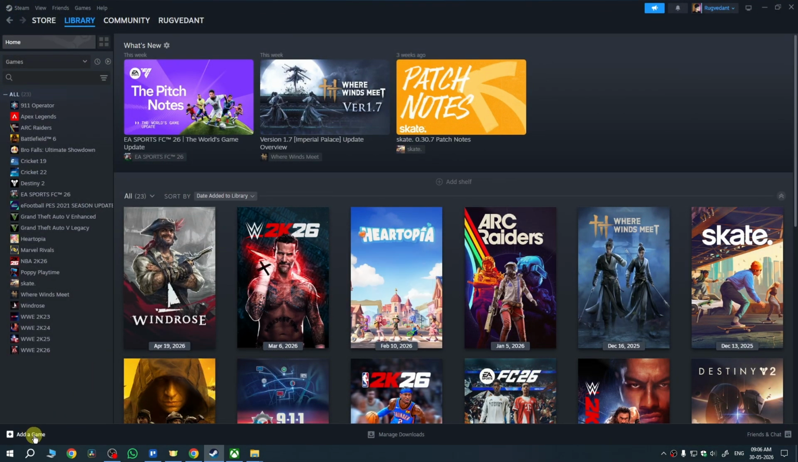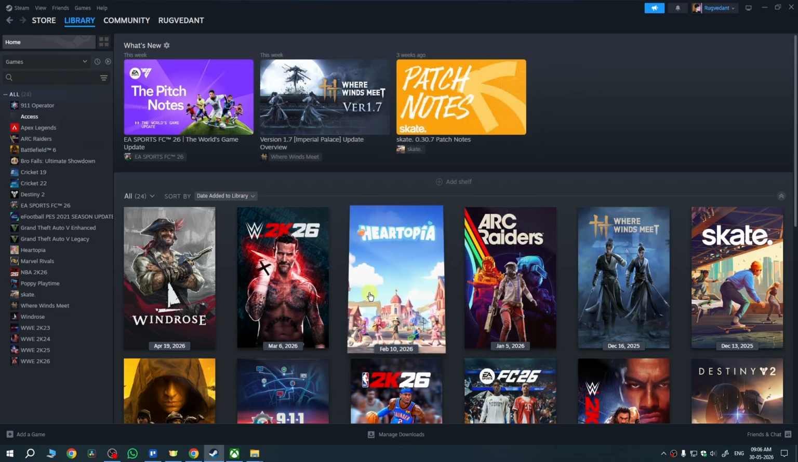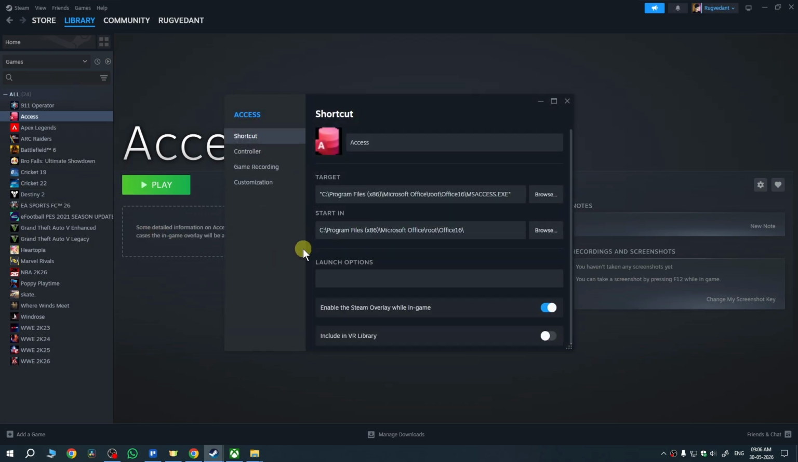After that, click on add a game and then select add a non-Steam game. Now pick any of the program from here. I'll select this one. Then select add selected program. And now the program will be added. So select the program from here, right click on it, then go to properties.